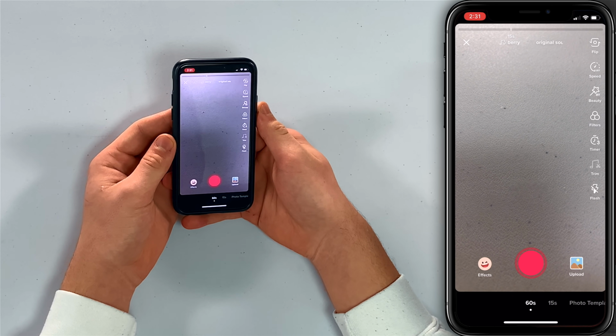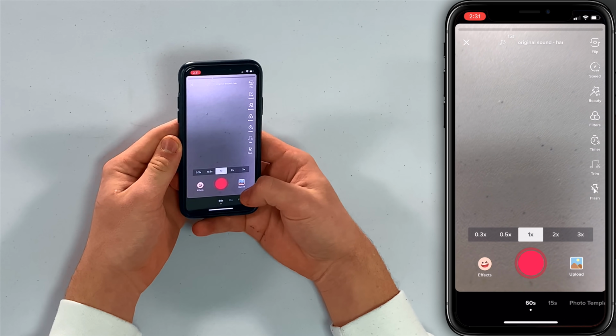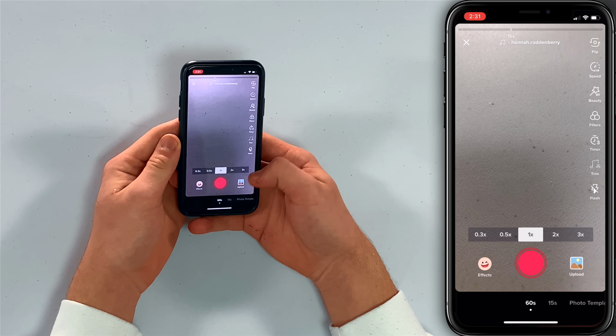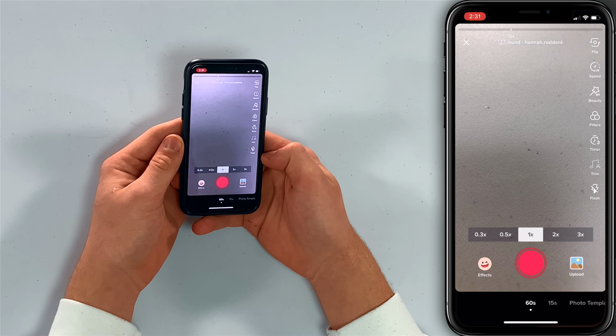So we've got speed. So what speed is for different sounds, you might want to take longer to record the video so it syncs better with the song that you're using. Okay. So you would hit speed, and you can change it to 3 times as fast or 0.3 times as fast. So it will slow down or speed up.